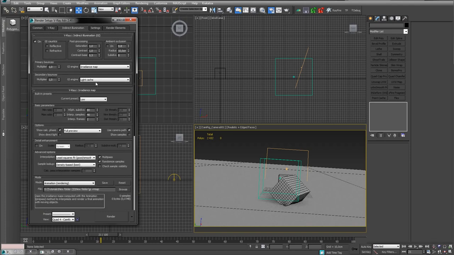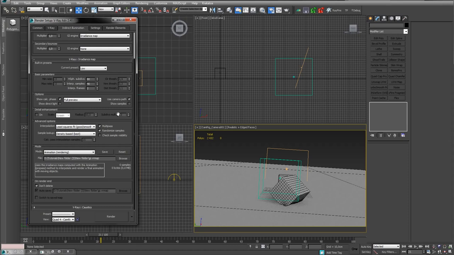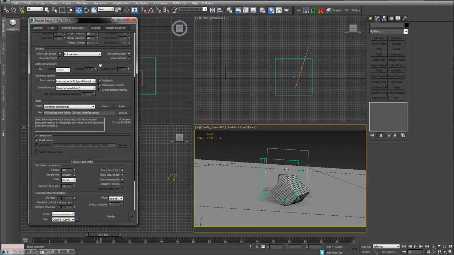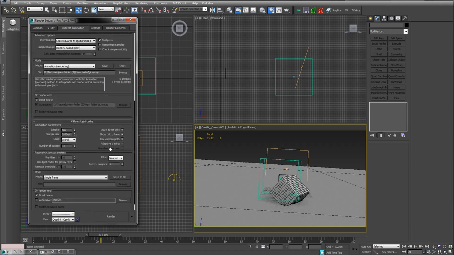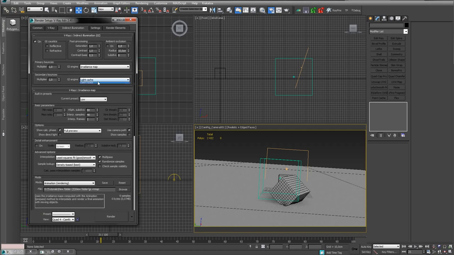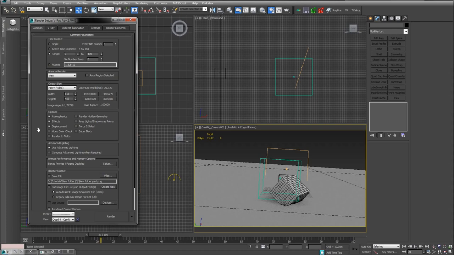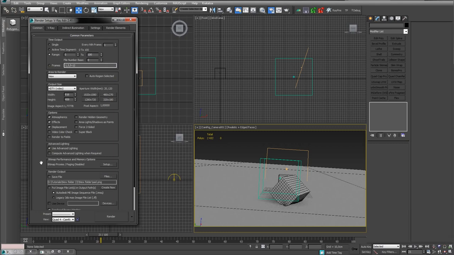I also disabled the light cache because I believe the only reason you would have light cache on here is if you're using, let's see, where is it? Use light cache for glossy rays, I believe, but I did not use that, so I turned that off and I just did a render. Of course, you don't want to have the full range as well, and you know, save file.